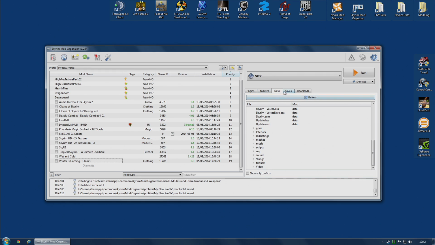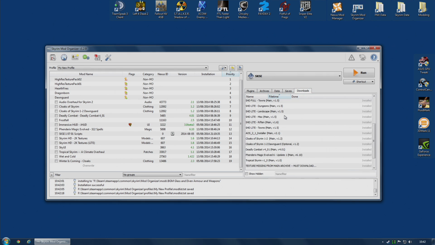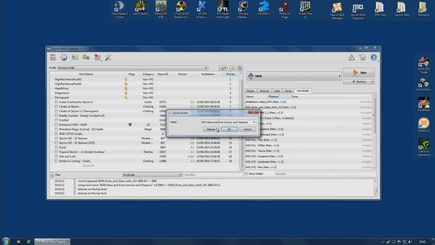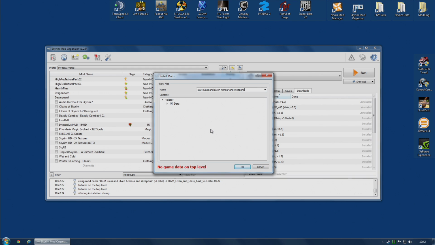However, although that does work, I still always recommend with Mod Organizer doing a manual installation, checking to see if it has detected a data folder, and just setting that as the data directory. It's just a little neater and a little safer if you do this each time.